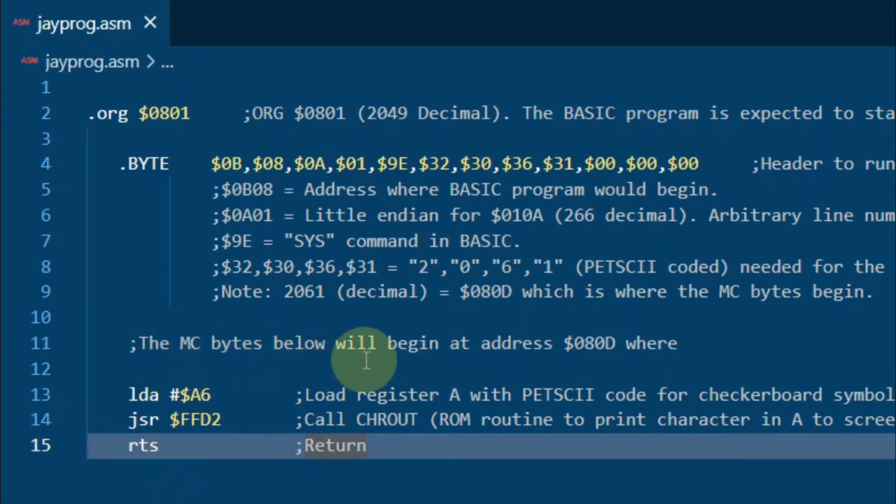The machine code bytes below will begin at address 080D. And we can confirm that by looking up here. So 0B starts at address 0801. So that's 0801, 2, 3, 4, 5, 6, 7, 8, 9, 080A, 080B, 080C. So this last padding 0 here will be stored in memory at address 080C, which means the next byte of data will be at address 080D, which will be down here where our actual assembly language instructions get converted into machine code bytes.